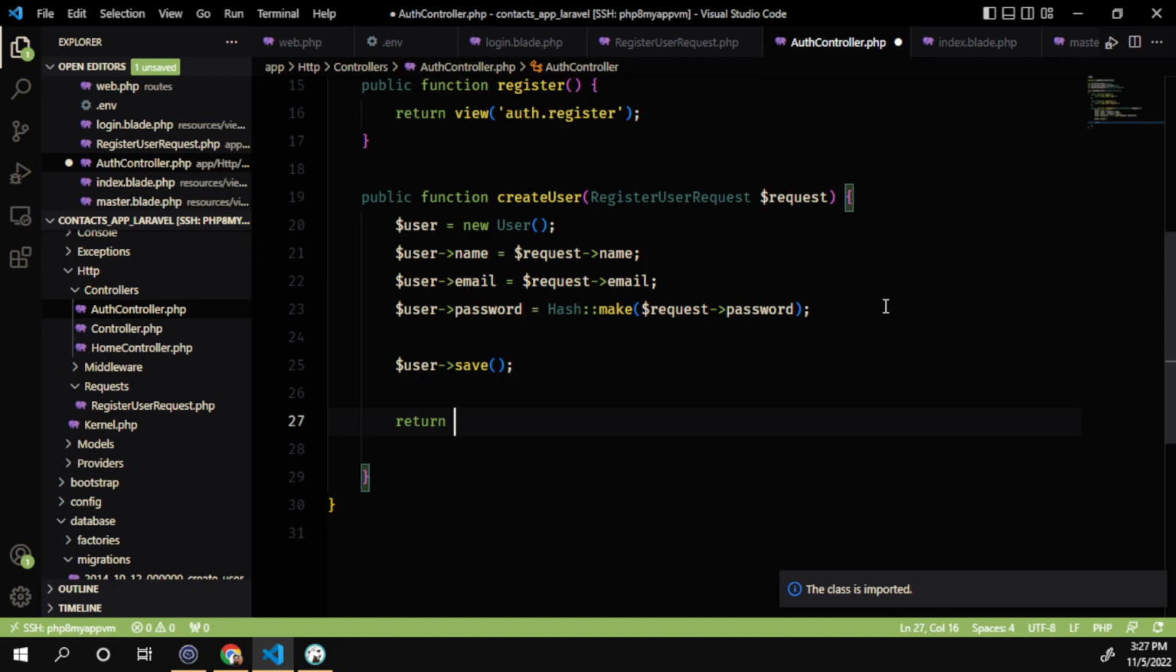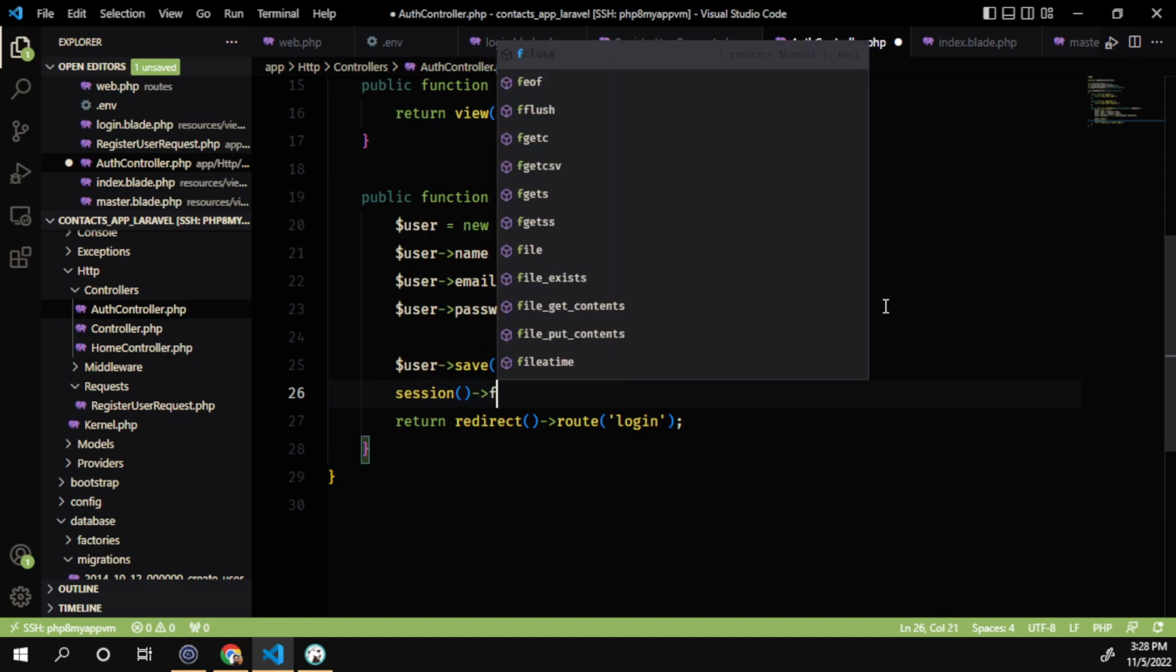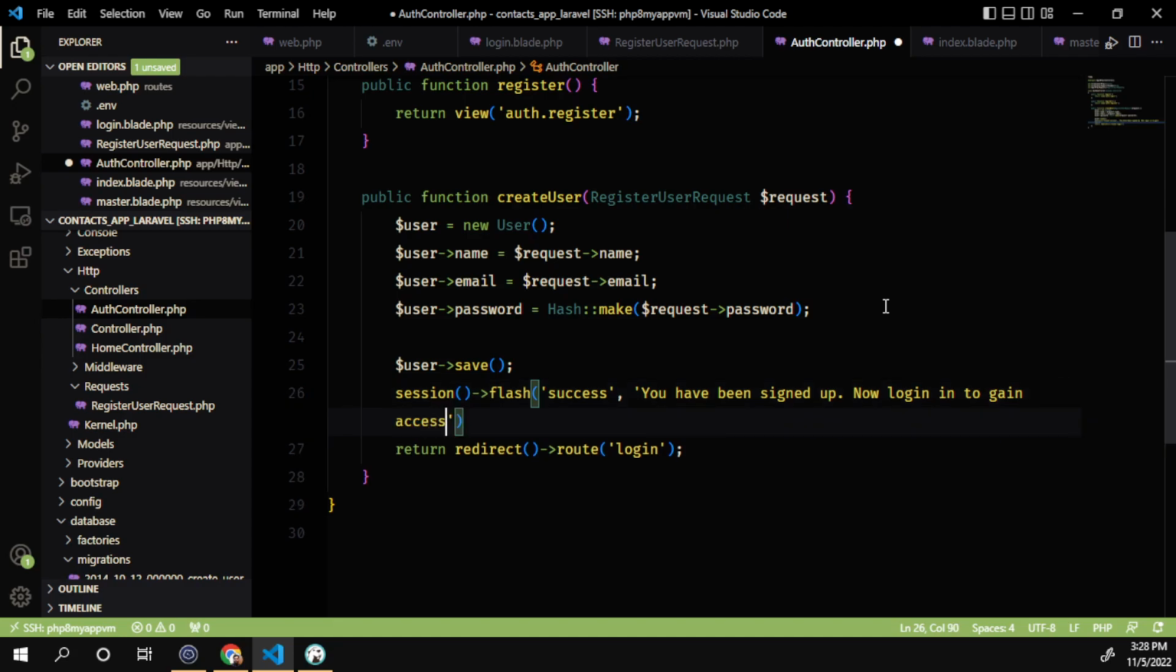And let's return redirect to route. Once the user has been signed up, we want to redirect them to the login screen, and we want to set a flash. So let's say session flash success, and we want to say you have been signed up, log in to gain access. That's it.